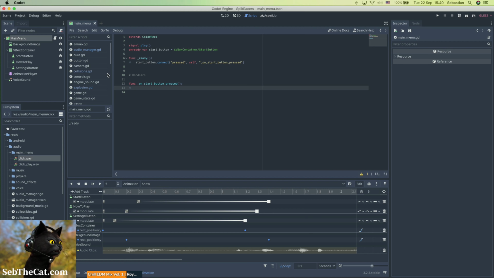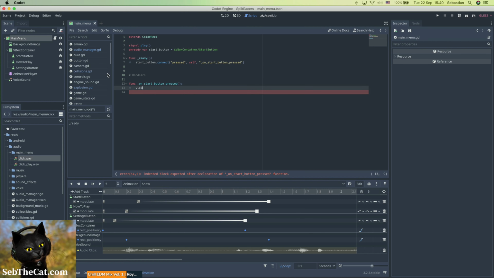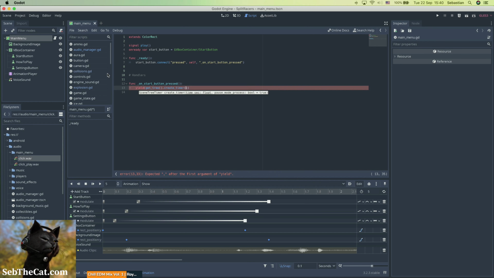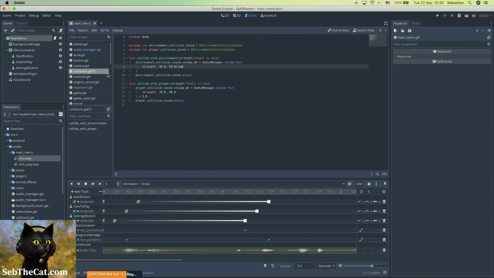Cool. And what I think I'll do is I'll yield to get tree.create timer for, we'll say 5 seconds, 5.0 because it's supposed to be a float, and we'll yield to the whoops.